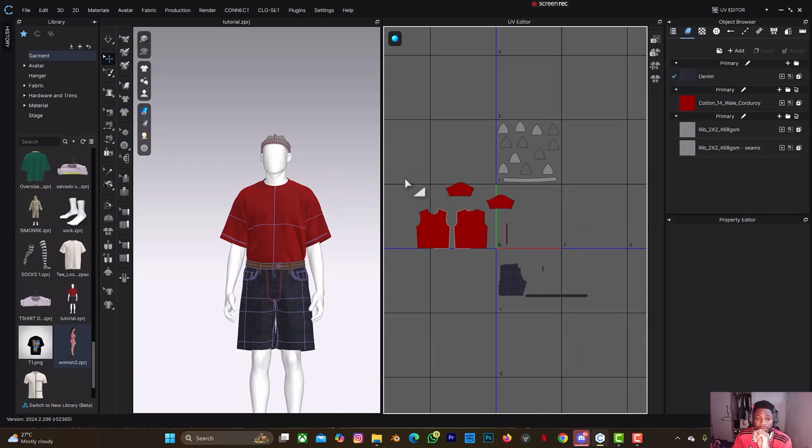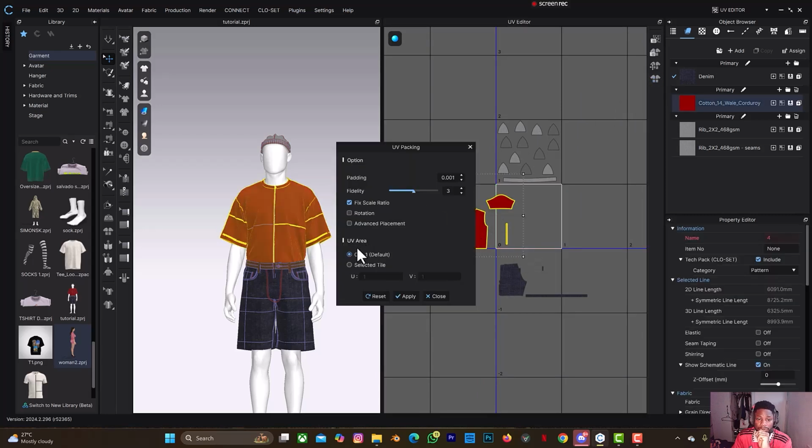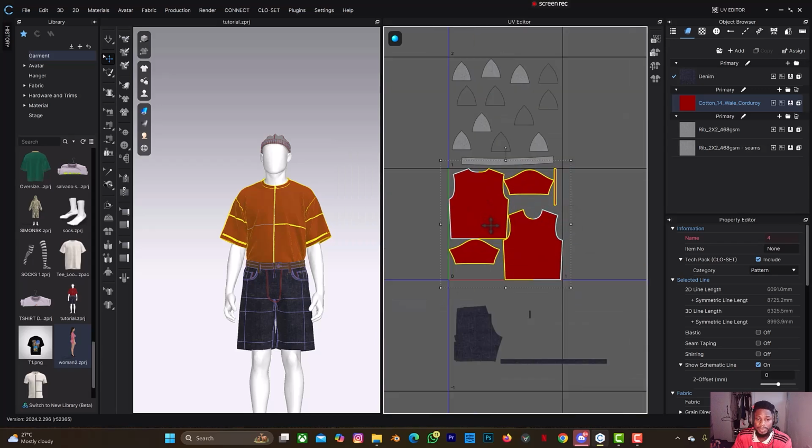What I'll first do is select the t-shirt pattern first. Then I'm going to click on this, click on select style, and click on apply. You can see that we have the t-shirt pattern in the first tile.